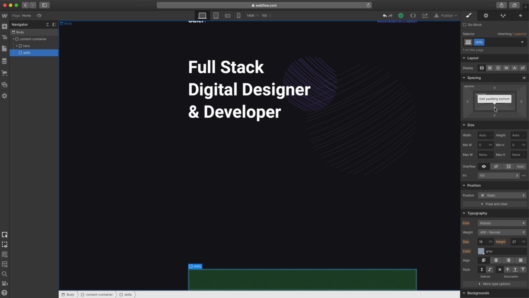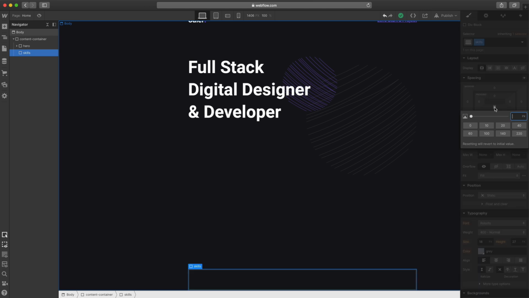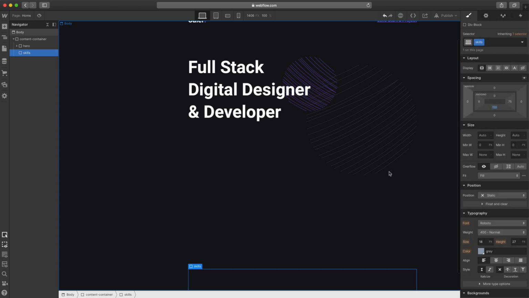So we have 300 pixel spacing in between each of our sections in our design. So I'm going to split that between each of the sections at 150, so it adds up to 300 space in between. So we'll add 150 padding to the bottom.